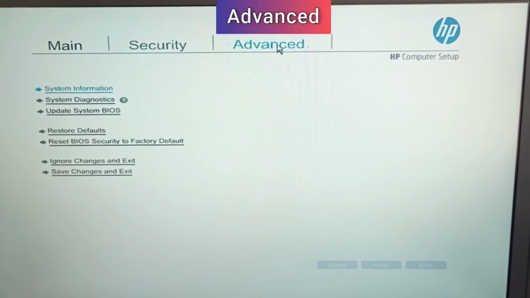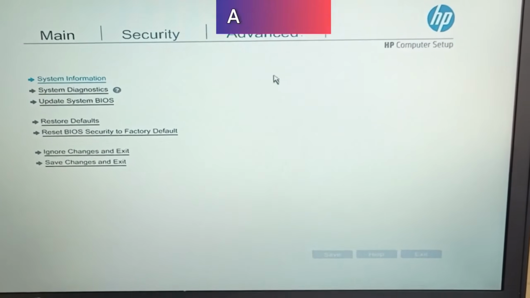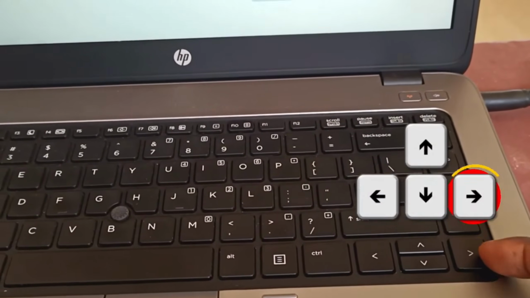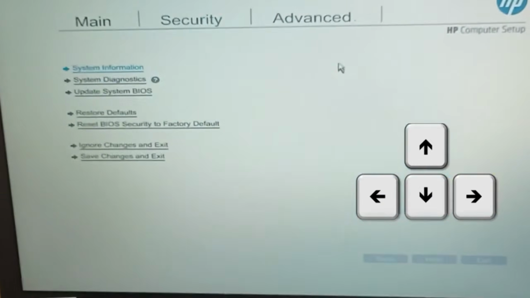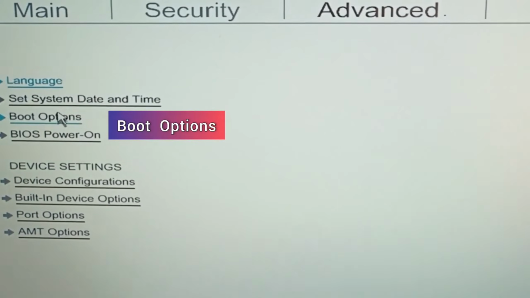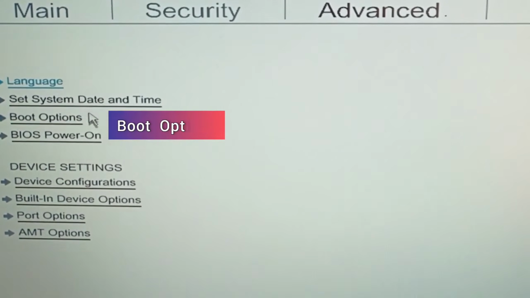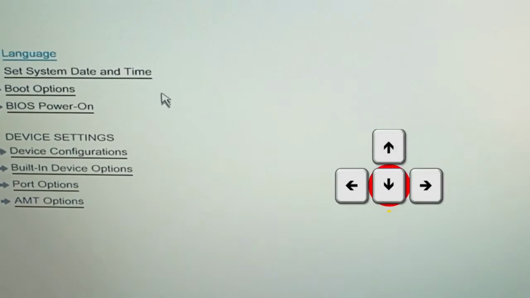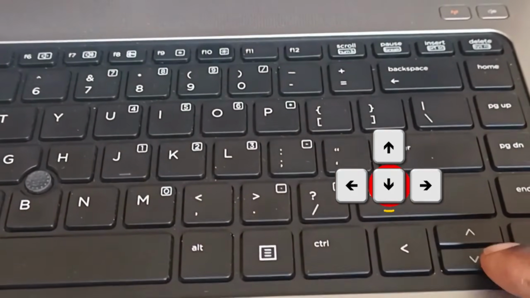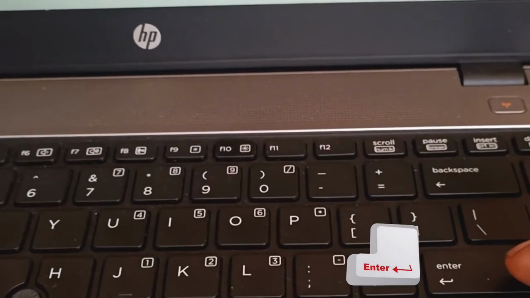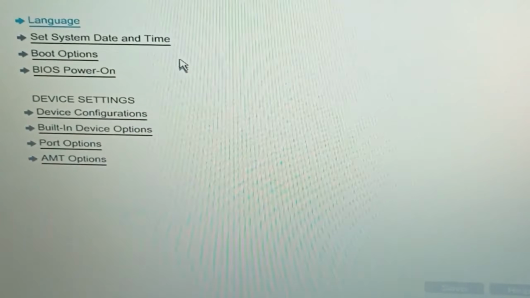But if your mouse or your mouse pad is not working, then you may need to use the arrow keys. Use the right arrow keys to select through until you get to Advanced. And under Advanced, I need to go to Boot Options. I can select Boot Options with my mouse, but if your mouse is not working, then you may need to use the up and down arrows to select through. Then when you get there, you press the Enter key. Boot Options.